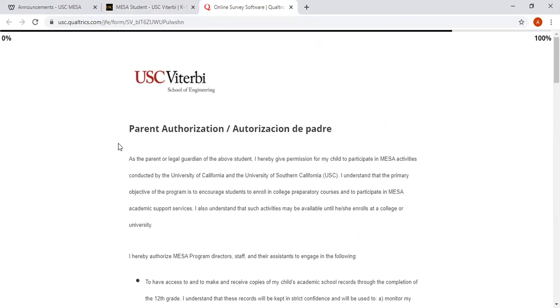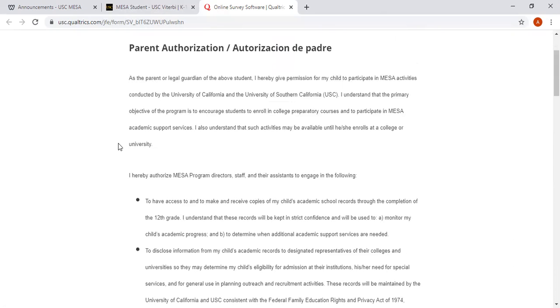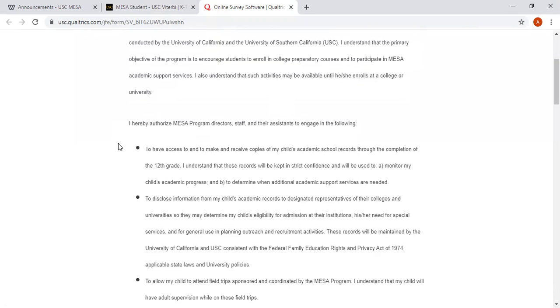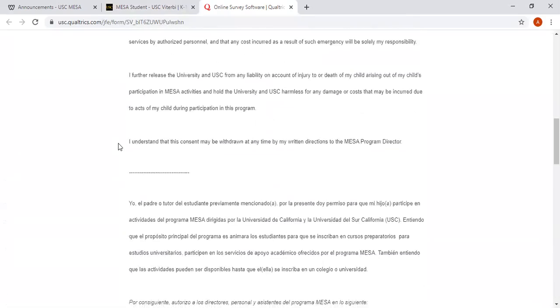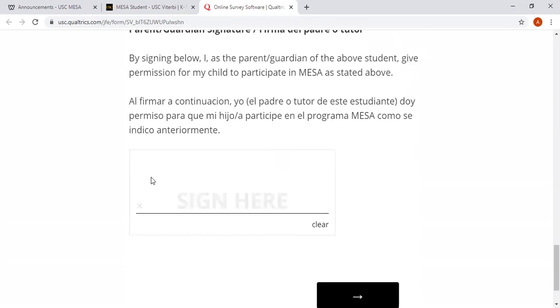This section is the parent authorization. This is only for the parent or guardian. You will read all of this information, and after agreeing, you will scroll down to the very bottom, and your parent's signature goes here. You will then click this arrow, and you have completed both steps.